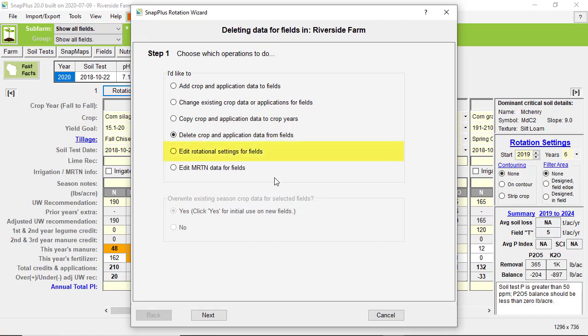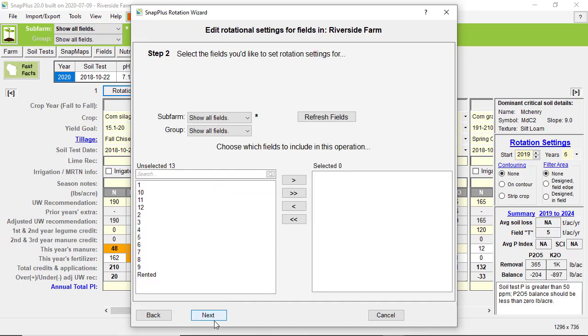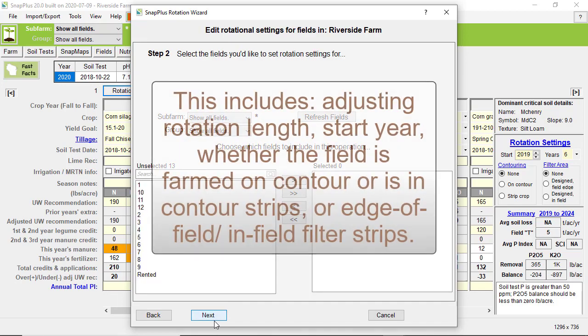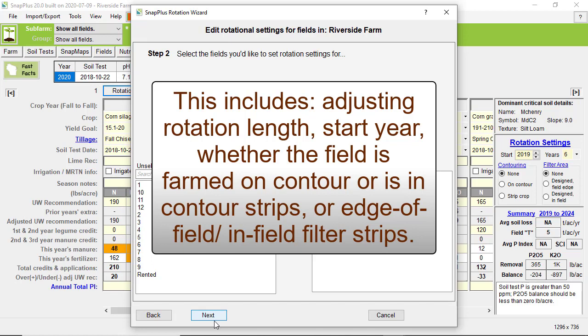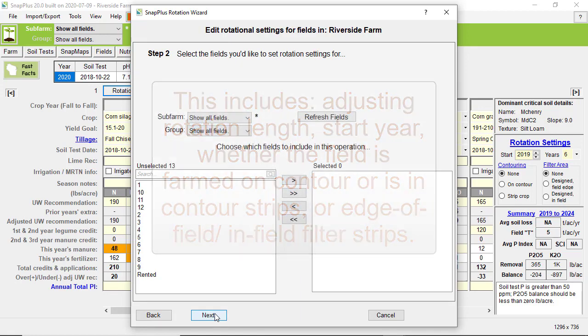Through the Edit Rotational Settings option, you can make comprehensive changes to multiple fields' rotation settings. This includes changing rotation length, start year, whether or not the field is farmed on the contour or is in contour strips, or if there are edge of field or in-field filter strips.